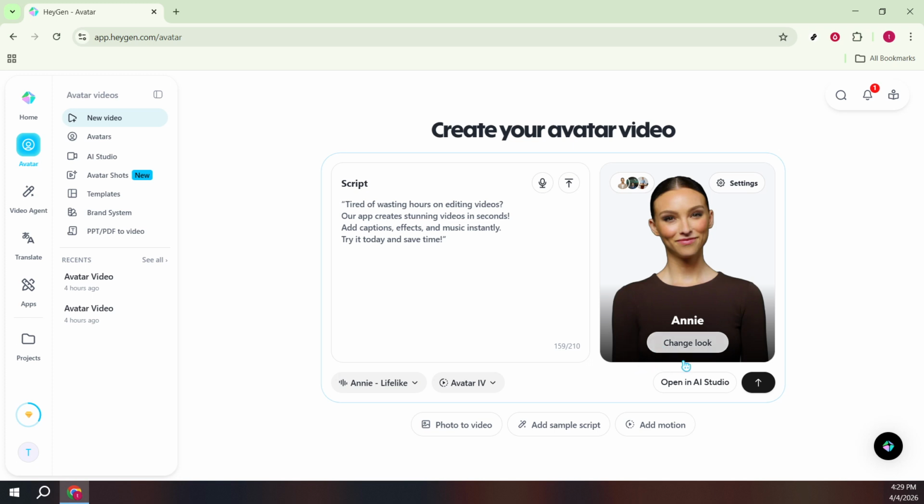Then click on Change Avatar to swap the presenter entirely if you want a different face or voice profile. Choose someone who aligns with your audience and the emotion you want to convey. Consistency matters, so think about using the same avatar across your product series for brand recognition.